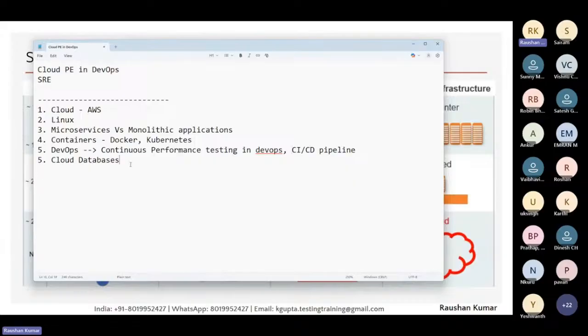So we talk about cloud databases. We talk about observability in this course, friends. How do you do monitoring and analysis? We talk about the monitoring part: Prometheus and Grafana, and Elastic Stack. We talk about automation here, which is very much required for SRE engineers. Automation using Terraform and Ansible.